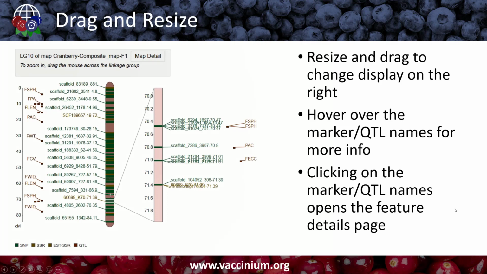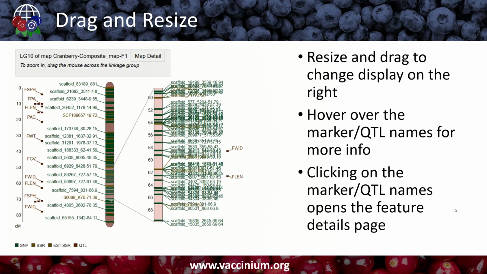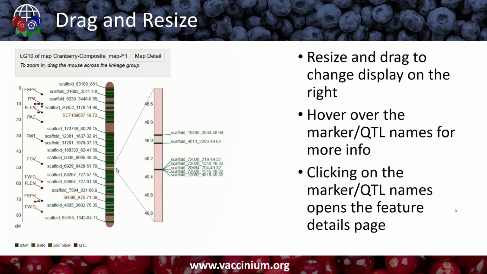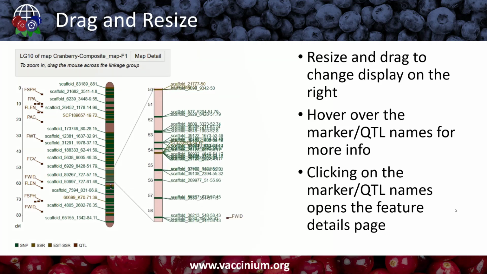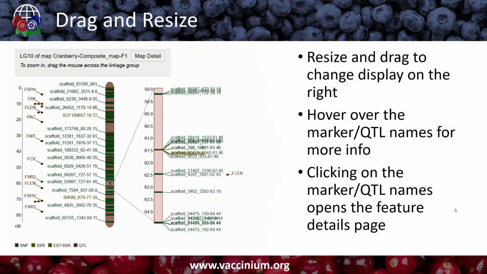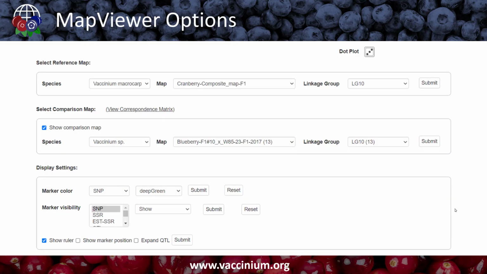And the view on the right can be adjusted. You can resize the box and also drag the box to the region that you want and the view that you want. And when you hover over the gene and QTL names, it gives you some details about those features, and if you click on the map, the QTL or marker names, it will give you even more details.